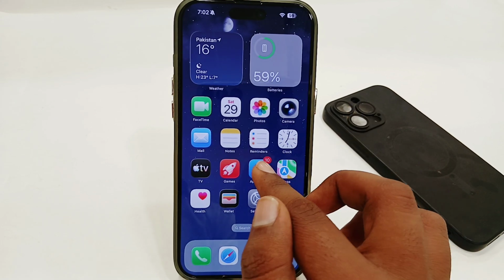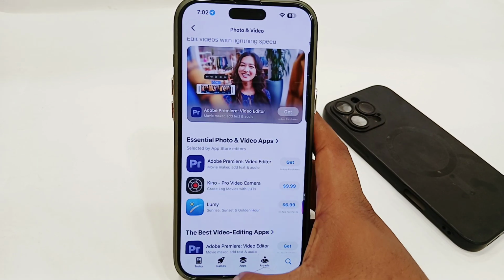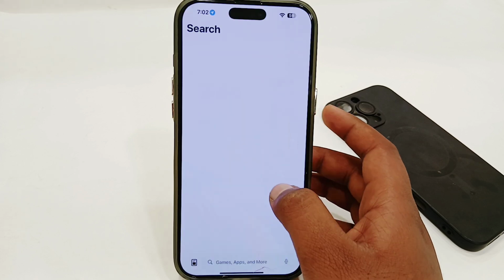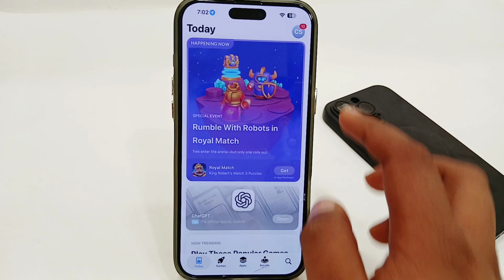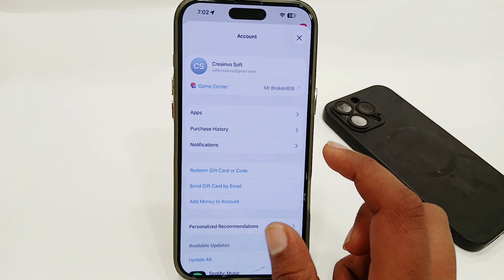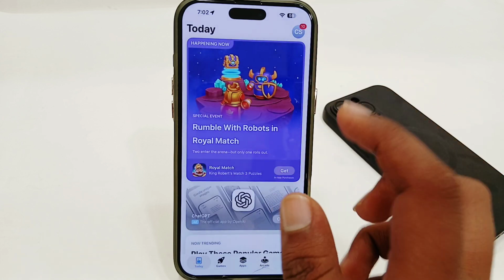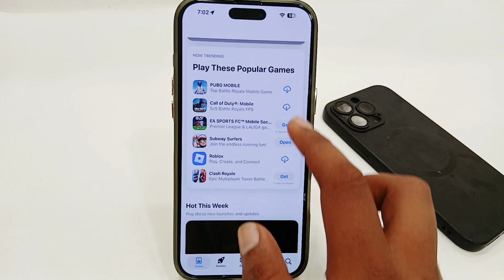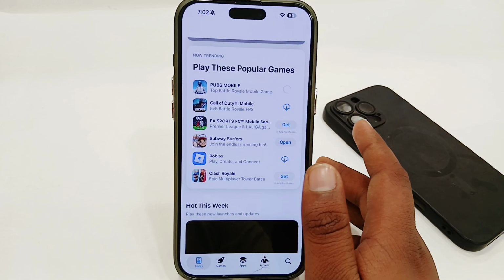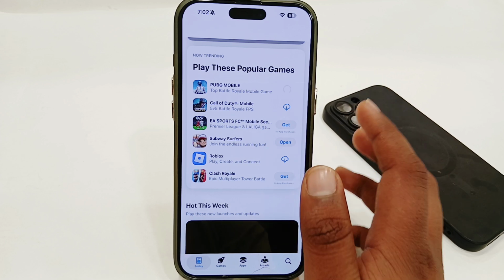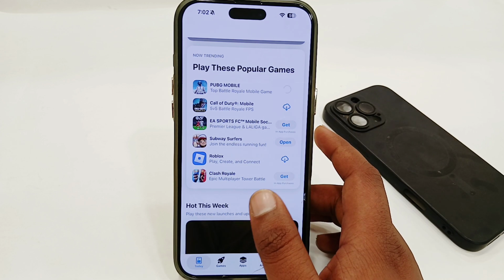So once you have done, open your App Store now, or you can try to relaunch your App Store and then tap on your profile option in the top right corner. And here you can see that I have successfully logged into my Apple ID. Now you can install anything from here which you want. So in this way, you can easily use your iCloud account in your App Store on iPhone.